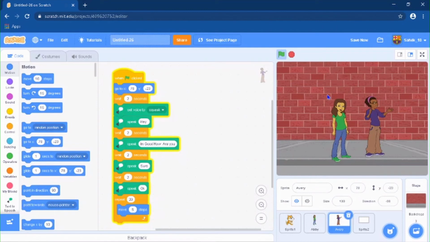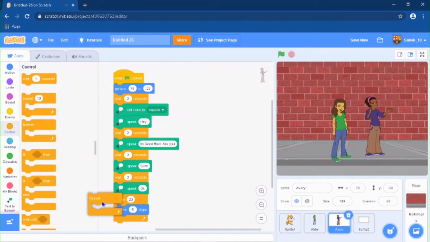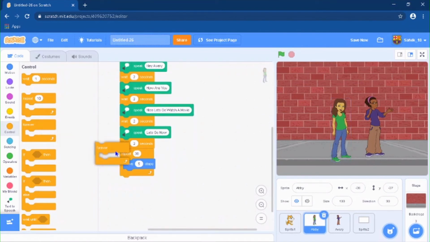Alright, let's test. Hey Avery. Hey, how are you? I'm good, how are you? Nice, let's go watch a movie. Sure. Alright, now what you want them to do is also move. So, let's see if they're gonna move. Oh, and you have to put this in a forever loop, guys, so it won't work. Alright, put that there and that in a forever loop.